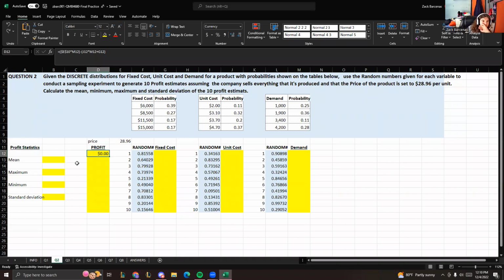Okay, so here we are, question two, and I accidentally went ahead and started doing the problem a little bit myself. But basically, what you're gonna want to do is start with the profit. The profit is the price multiplied by the demand, and then you subtract the unit cost multiplied by the demand, and then you add the fixed cost. Then you drag this down, and that'll fill in later.